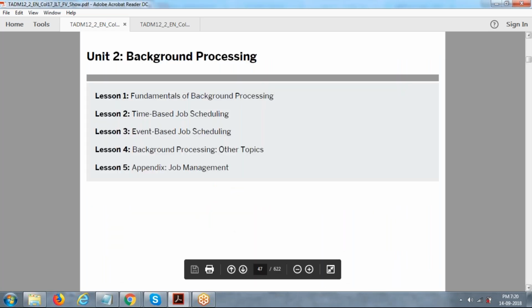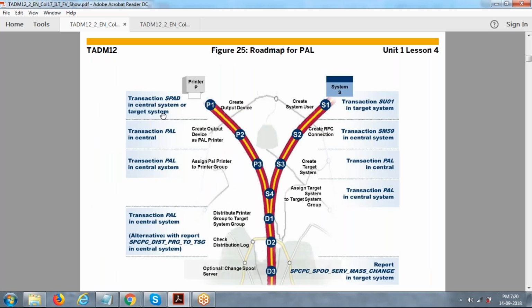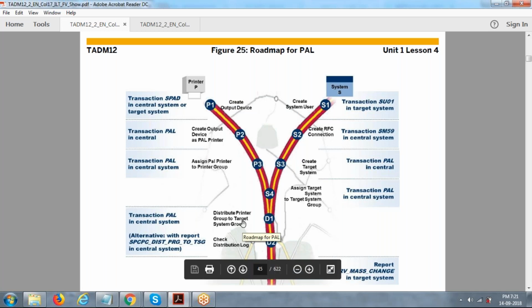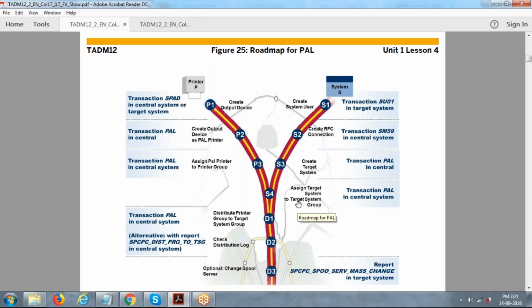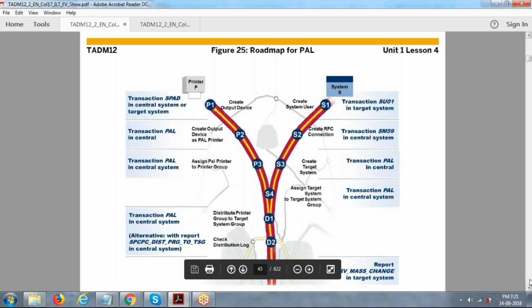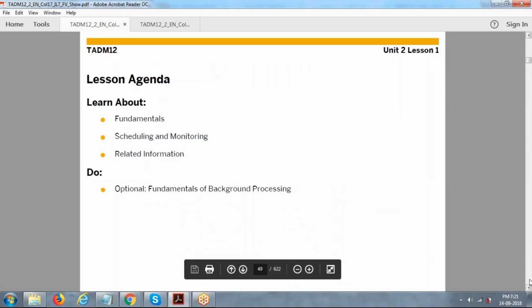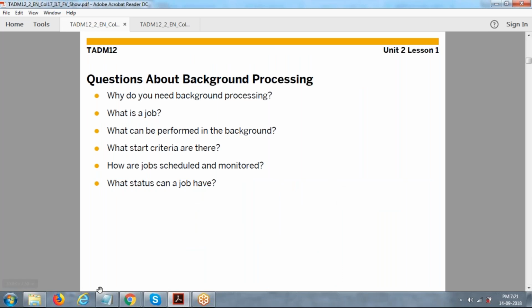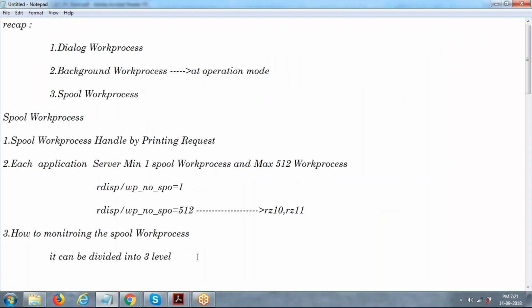See here. First of all, you have to configure the printer. What is the transaction you're using? PAL, in centralization. PAL transaction code and again some activities, and child system activities you have to perform. This is centralization. We don't have anything here. So this is for overall spool administration. These are the overall processes we discussed.